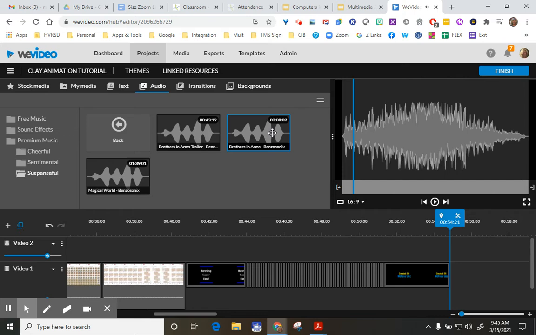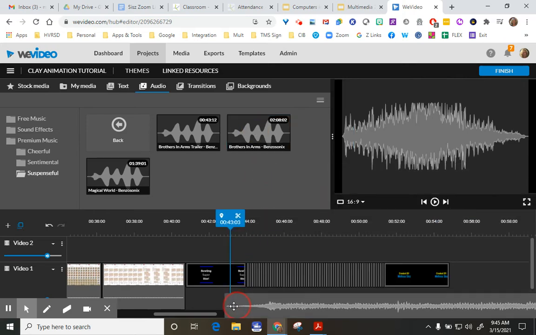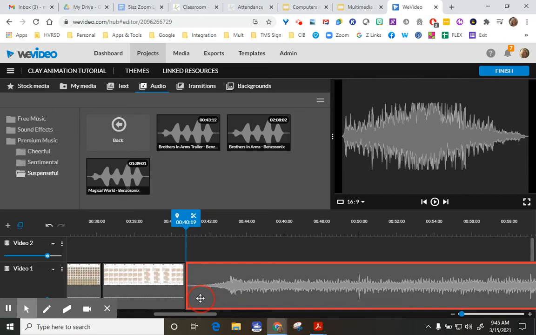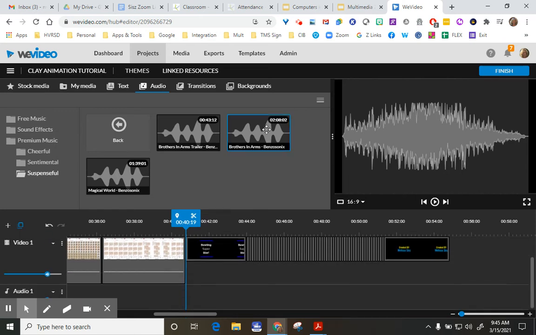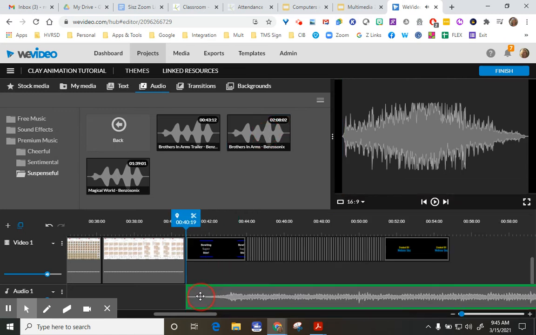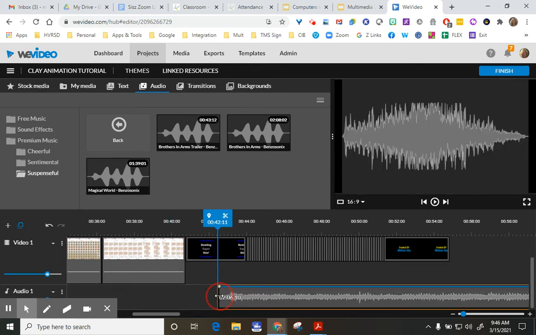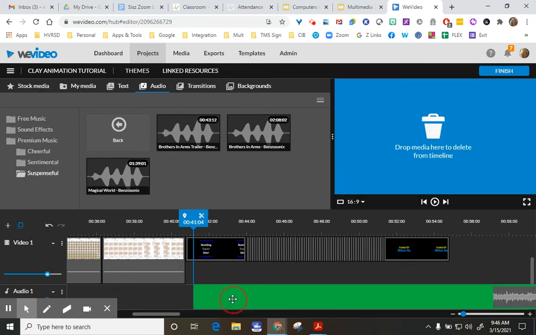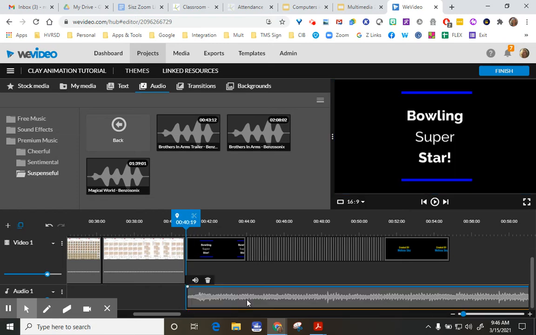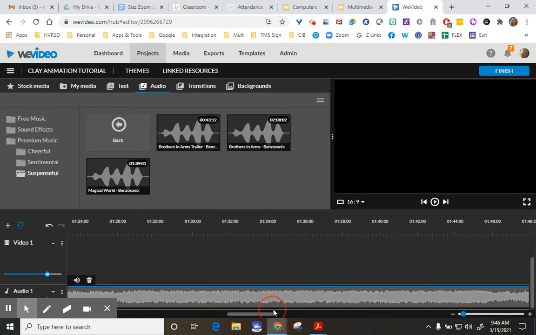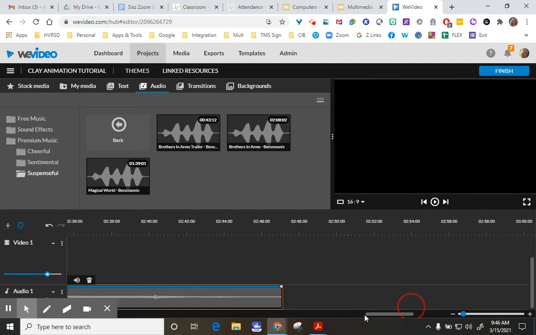It may work. Okay, I'm going to take this audio and drag this down to my audio field. There we go. I'm going to have this change a little bit so that beginning is still there. And you notice that your sound goes way down here.